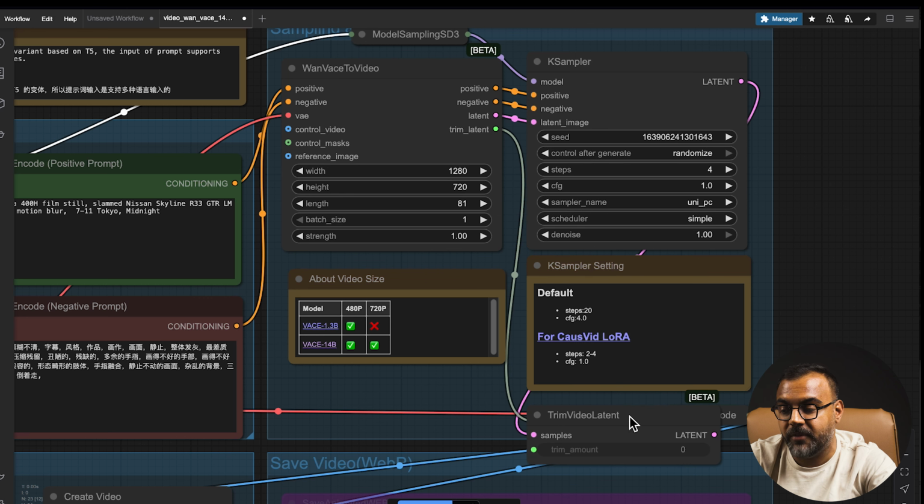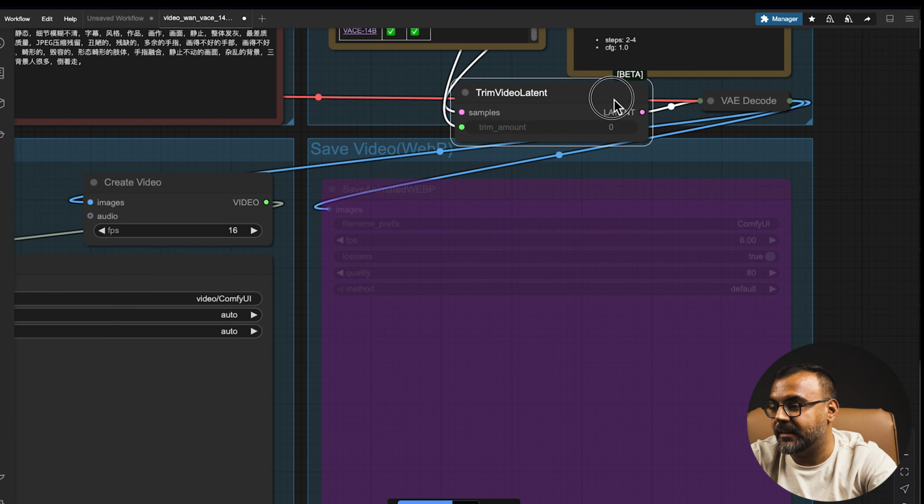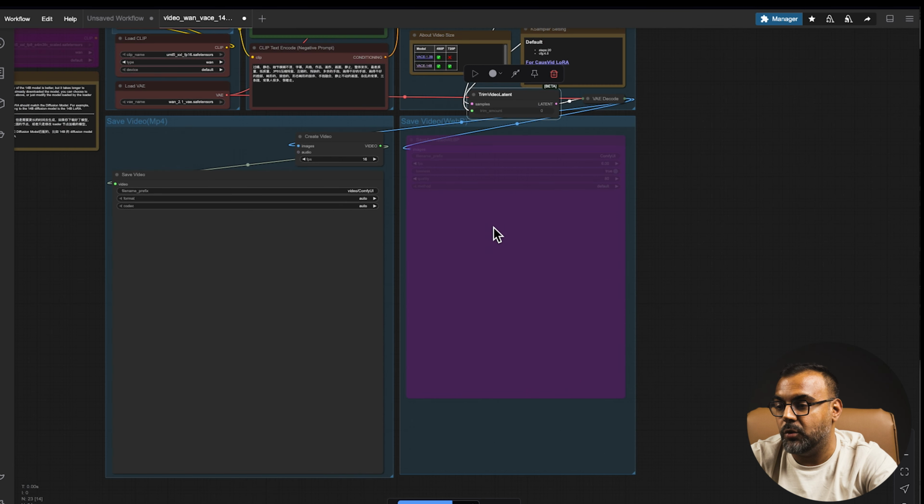And if you open up the trim video latent, it not only accepts trim latent, it affects the overall latent. What I think is happening here is it's doing something to the latent here, which trim seems to be the word, and then it's combining it with the latent from the KSampler into a single latent, which then goes to the VAE decoder. So we see here the latent comes out, goes into the VAE decoder, and then it goes to your save video nodes.